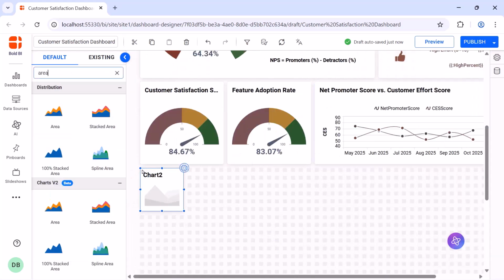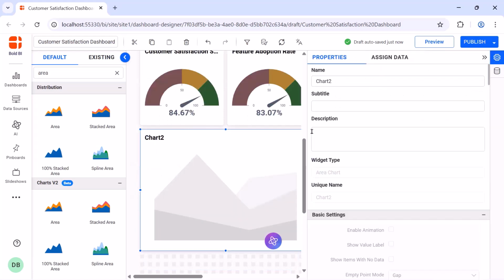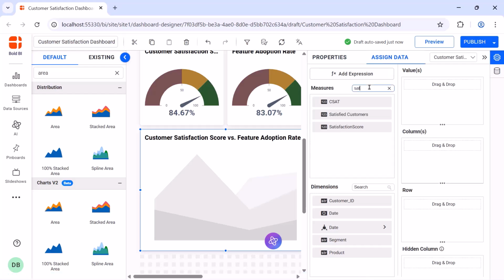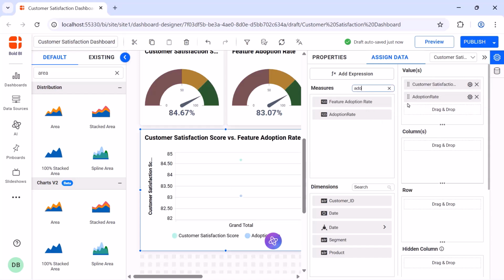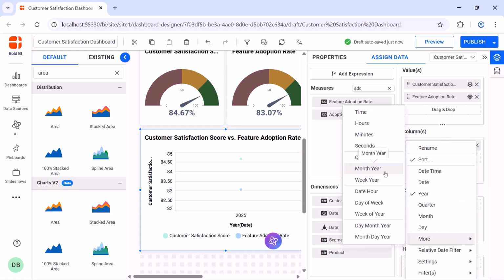Next, add an area chart. Name it Customer Satisfaction Score versus Feature Adoption Rate. Then, add Customer Satisfaction and Adoption Rate in the Value section. Add a date in the Columns section and format it to month year.